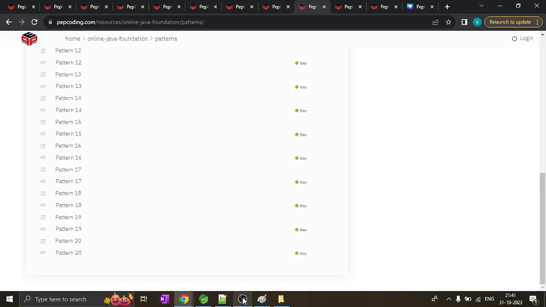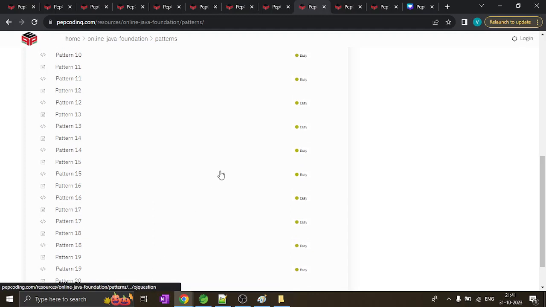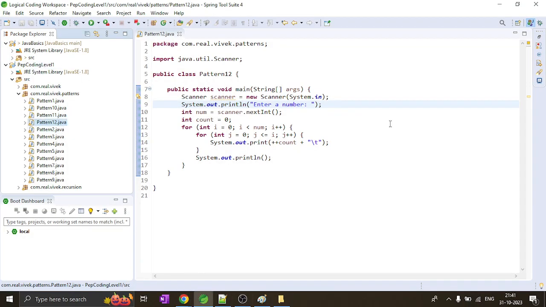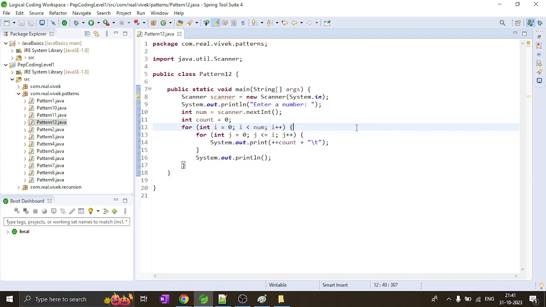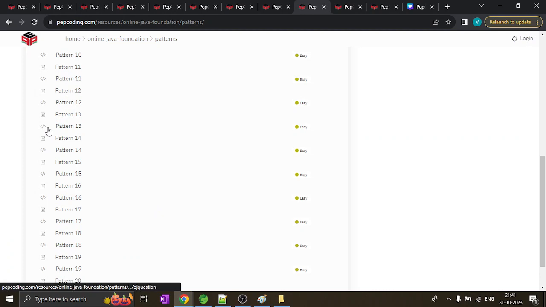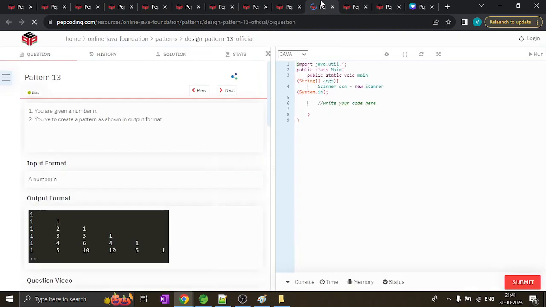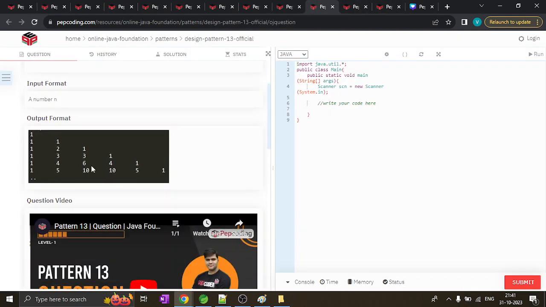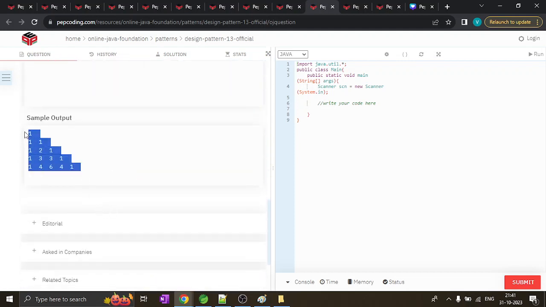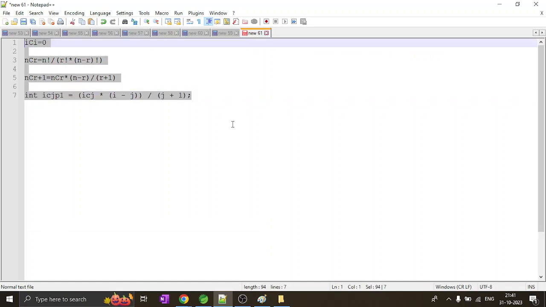So in this video we will be continuing solving the patterns problem which we had left at pattern 12, I think. And I think the last problem we solved was pattern 12. So yeah, let's continue solving these problems. Let's start with pattern 13 now. So we have to draw some kind of this pattern which is present here.